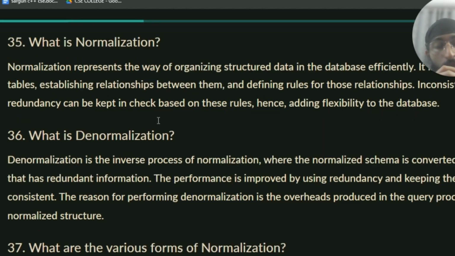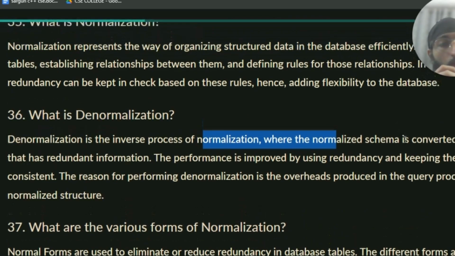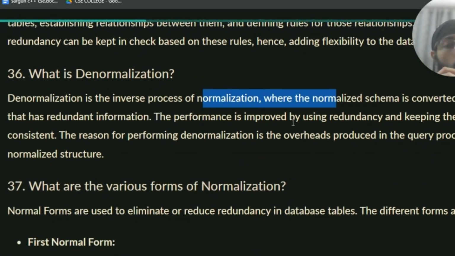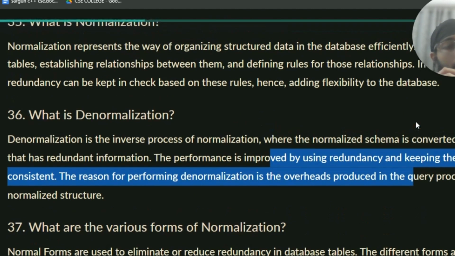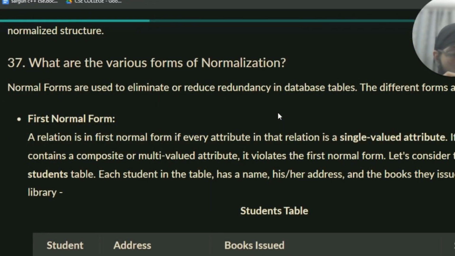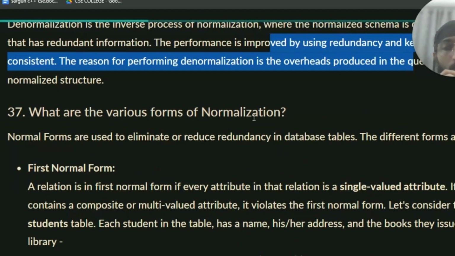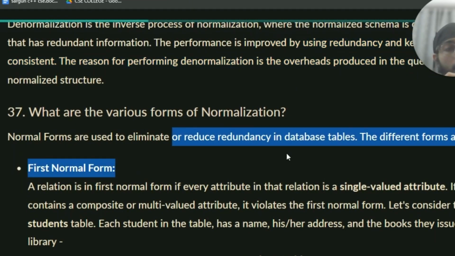Now, denormalization is the inverse process of normalization, where a normalized schema is converted into a schema that has redundant information. Performance is improved by using redundancy and keeping the redundant data consistent. The reason for performing denormalization is the overhead produced in the query processor by an over-normalized structure. Now, what are the various forms of normalization? So, basically, normal forms are used to eliminate or reduce redundancy in database tables.